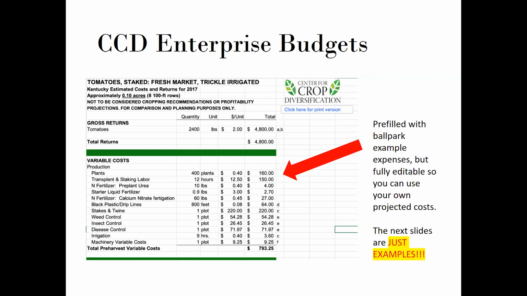Yes. Okay, cool. So Brett had mentioned before that the Center for Crop Diversification has enterprise budgets. They have some for both small and large scale fruits and vegetables. It lays out your fixed and variable costs per each crop, so you can adjust the numbers and play around based off of what you're using as a producer. As it says, it's pre-filled with ballpark example expenses. So it will give you your return on profit. And again, it's more of an estimation.